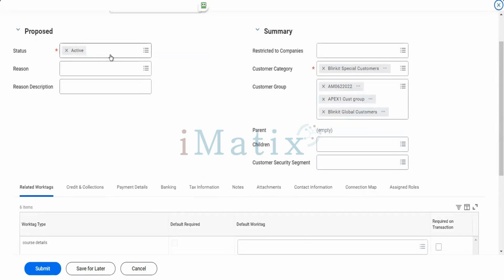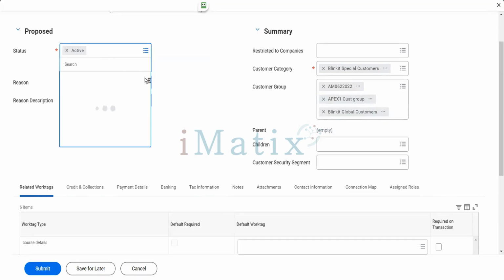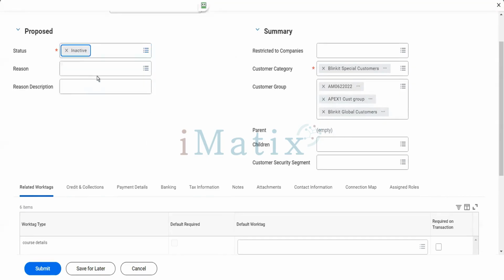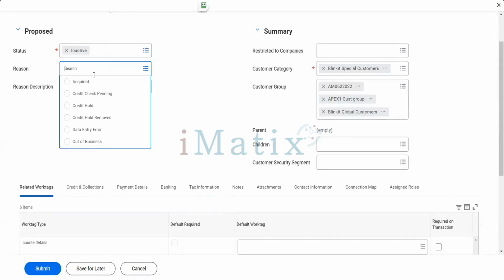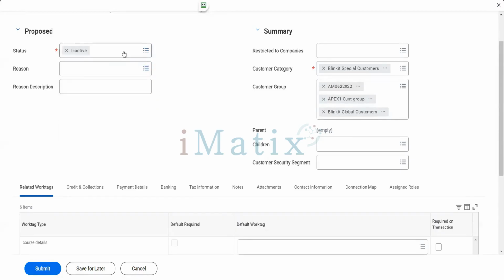If you want to keep it on hold or inactive, just select a reason from here and a reason description. For example, I hit inactive. What's the reason for inactivating this customer? Then give a reason, and we will use it for our transactions.